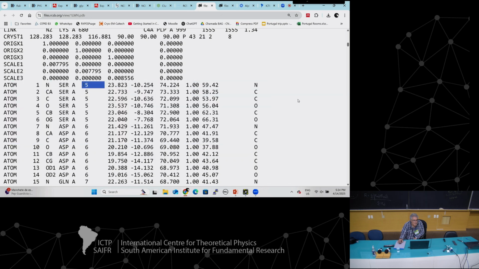So we have serine number 5. The first 4 amino acids seem to have been lost. For some reason they were not visible in the electron density map, so the model does not have them. You'd have to read the paper to find out why.